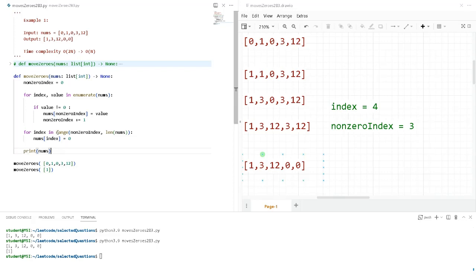So the time complexity is basically big O of 2n. The reason is we use two for loops, but not nested, just separate. So that means we have two constants, which is why we say big O of 2n. But a constant is not really a big deal for the worst case scenario, so we just ignore it. So we just call it big O of n. All right, that's our solution for LeetCode question number 283.